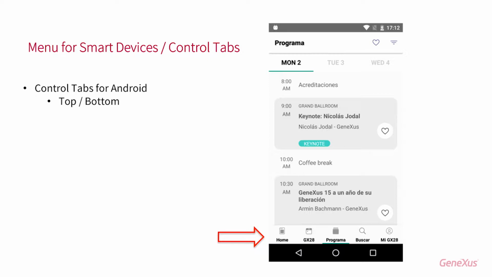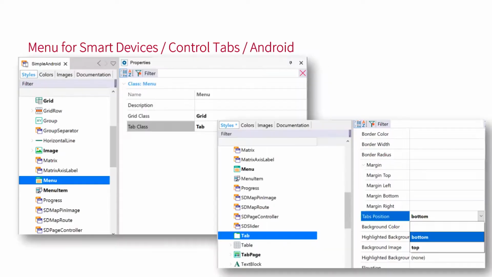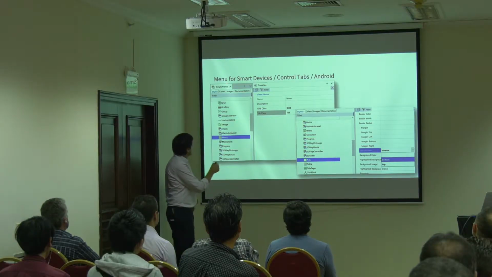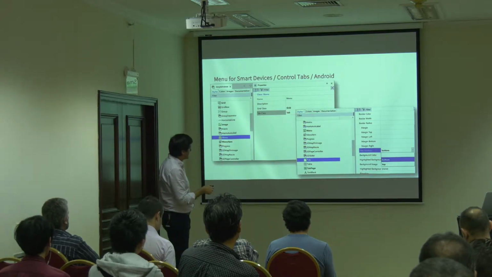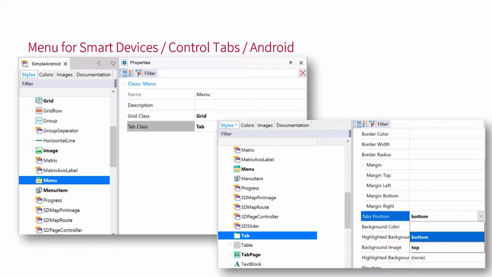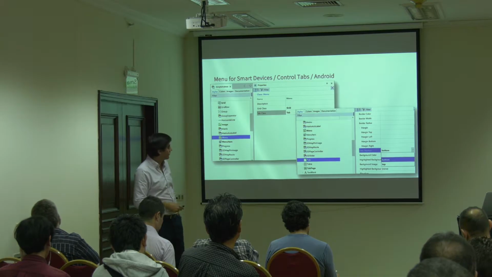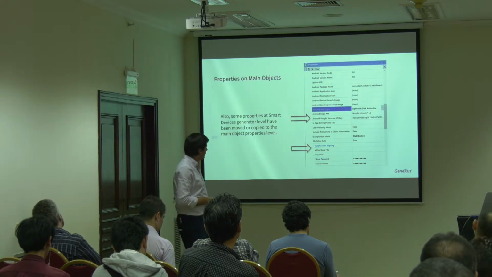And this we configure through the theme. In the object menu, there is a class which is pre-configured, which is the menu, and then we are going to go to the object theme and to the class menu, and there we say which is the class associated to the tab class. When the menu is shown as a tab, the class associated is tab. Then we go to tab, and we can tell the position of the tab in the lower part or the upper part. So this is the way in which in Android we say where to show the tab.